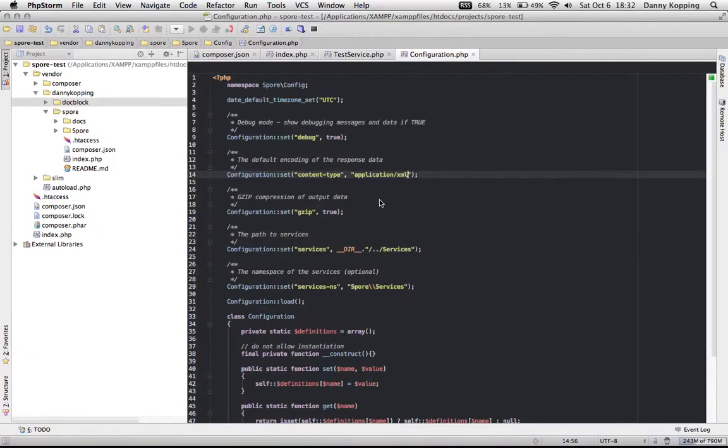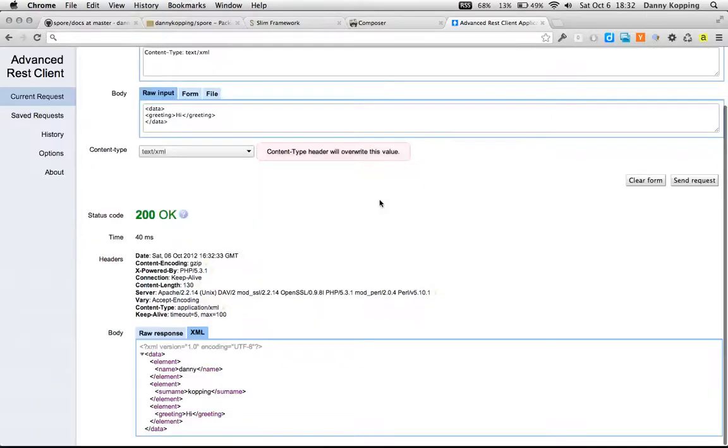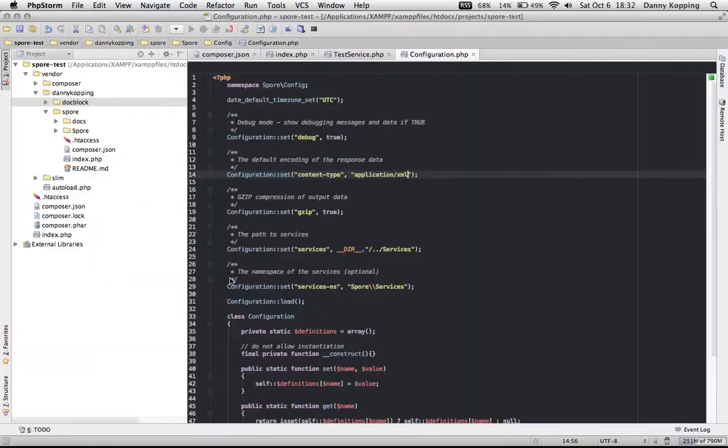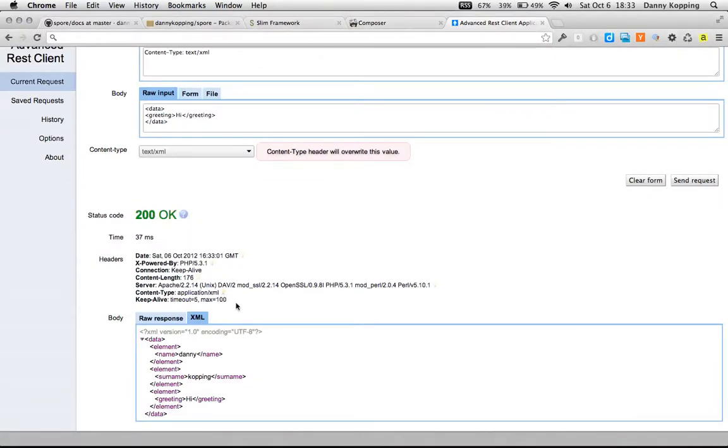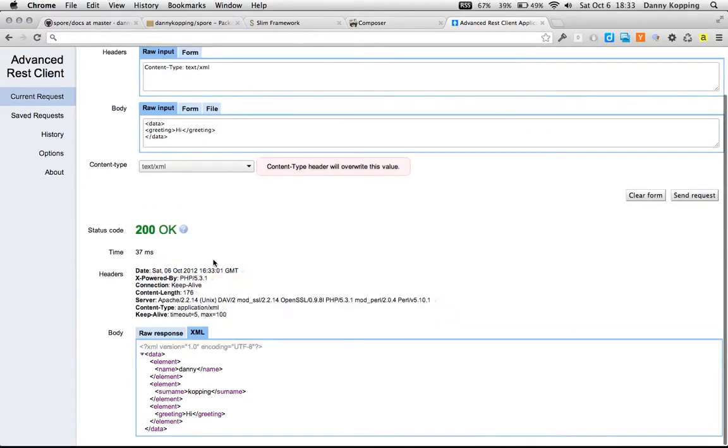All of the acceptable content types in and out are available in the documentation. If we look at this response as well, we'll see that it's got gzip compression coming back in the headers, so we can also turn that off. And you can see now we don't have any content encoding of gzip.